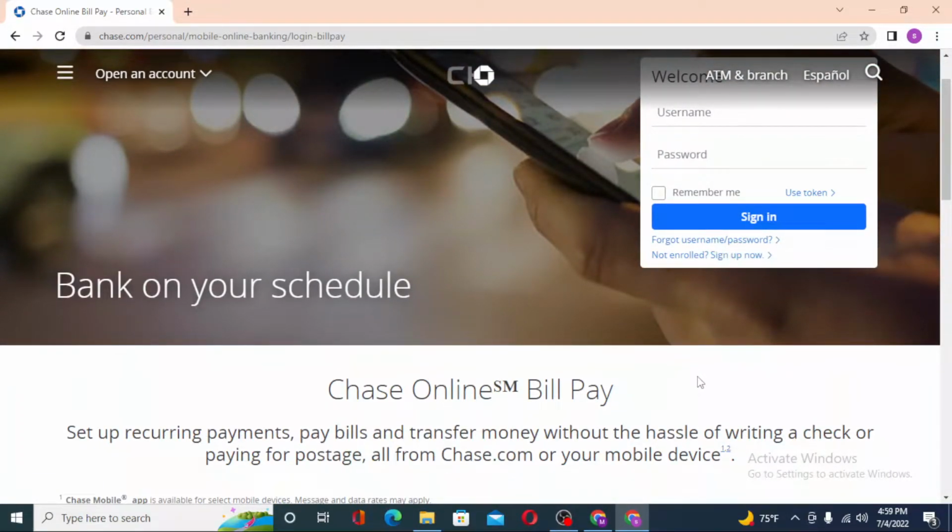Or if you have forgotten your username or password, simply click on forgot username / password over here, and then you'll be taken to the procedure where you can retrieve your password or your username depending upon which one you want to retrieve. Or if you have not yet signed up for Chase online bill pay, you can see the sign up now button over here. Click there and you can go through a procedure where you can sign up for Chase online bill pay account. And there guys, this is how you log into your Chase online bill pay account.